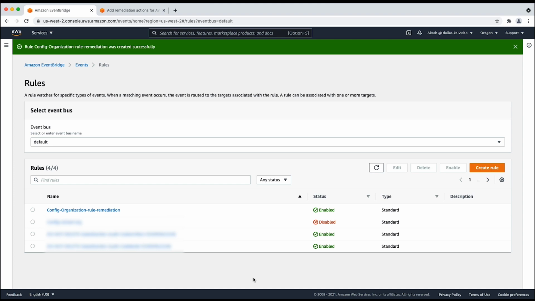After you create the EventBridge rule, you can create the organization config rule so that the remediation action is invoked on the non-compliant resources. And now you know how to set up remediation action for organization config rules using an EventBridge rule with SSM documents.